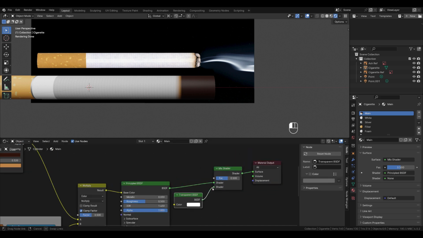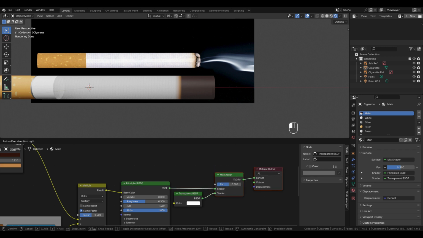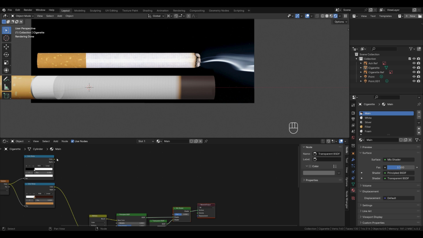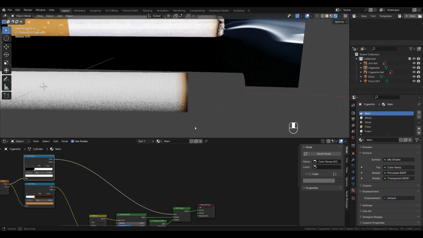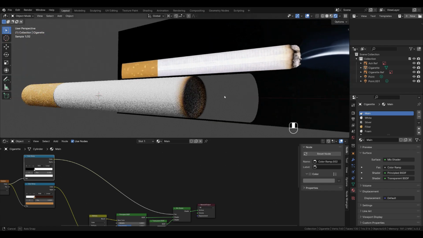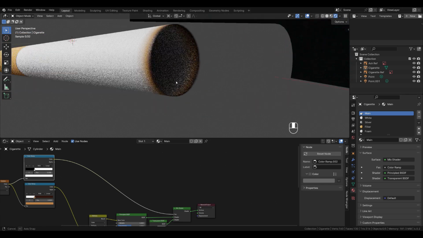Plug the transparent to the lower socket and use the color from the color ramp, not the alpha, the color, as a factor. And now it's transparent. And now it looks a bit weird, but it's gonna look good in the render, don't worry. You see it's transparent.